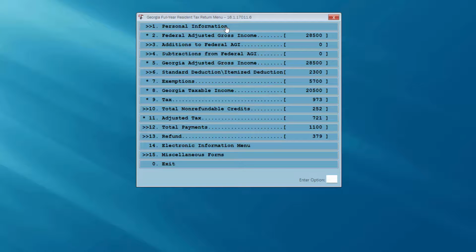So with one mouse click, I've calculated the Georgia refund to be $379. Some states you may have to do a little bit more work. Some states have different credits and deductions that you may have to add in. But Georgia follows the federal laws pretty much to the letter. So again, with one mouse click, I've calculated this Georgia tax return.